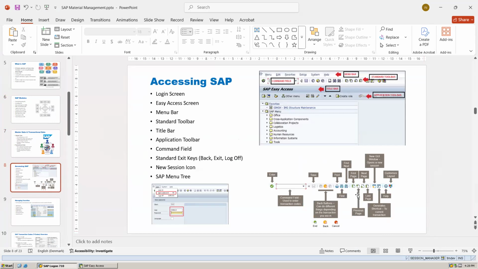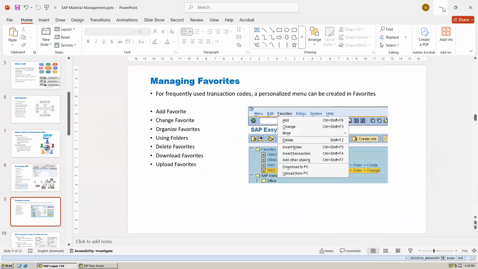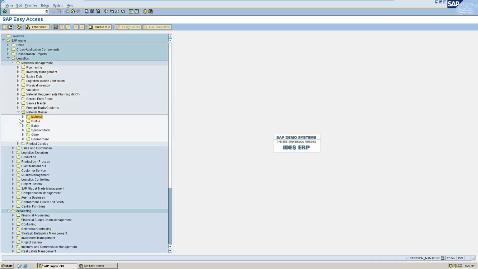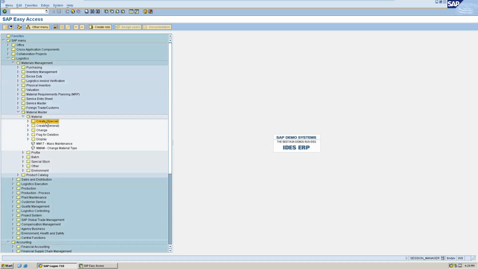All right. Favorites. Before I go into favorites, there's this thing we call, I already told you, transactions. So let's say I want to create a material. The transaction to create a material is sitting in this folder, Material Master. If you go in there, you can see Material. You open that and you can see create special, create general, change, flag for deletion or display, and some other transactions here.